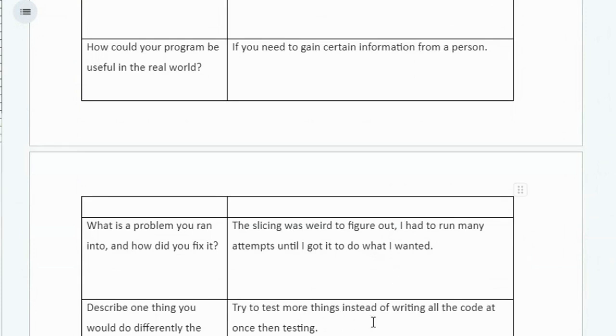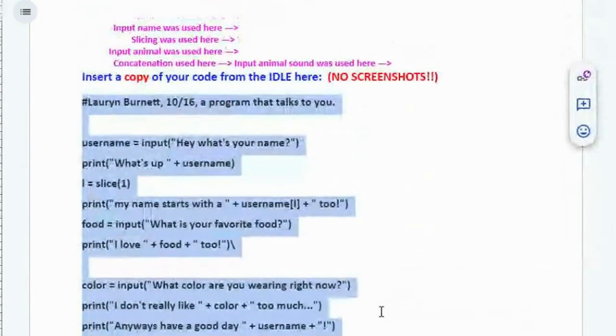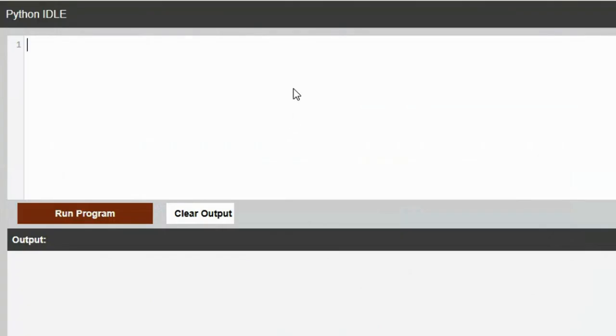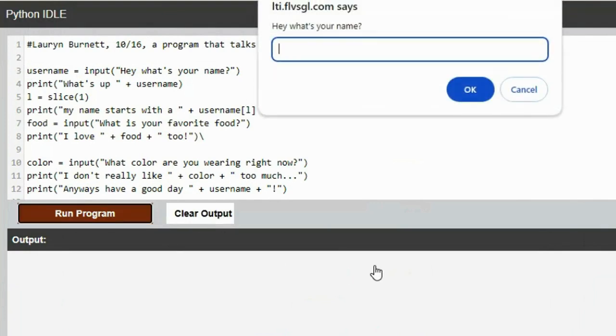Try to test more things instead of writing all the code at once, then testing. Yeah, sometimes it helps to test it in the middle there. But let's go ahead and take this code and copy and paste it into a Python window so we can see what your wonderful program does here. All right, run program. Hi, what's your name? I'll go with Bob. What's your favorite food? Burgers. And what color are you wearing right now? I'll say blue.